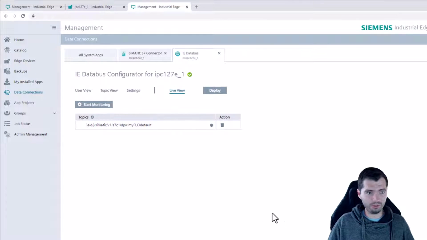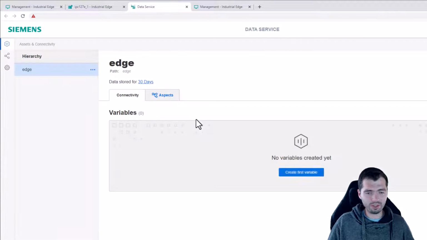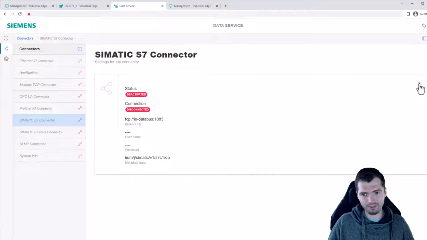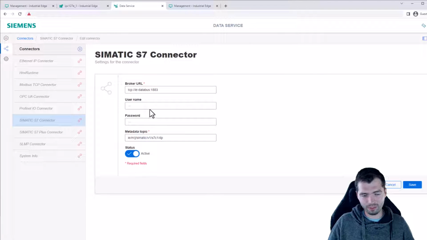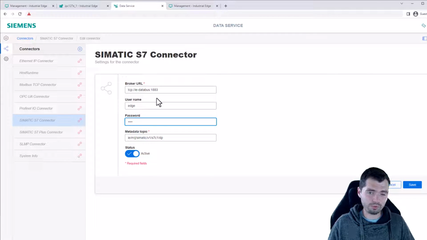Okay, so what can we do with this now? If we go back to our device, we installed this data service, yeah? And data service is configured from the device itself. So we can go here to the data service, and then we can go to connectors. We are using the S7 connector, so we can enable it. Again, we need to define the username and password to access the databus. So these can be the same ones you defined before, or they could be a new one, a new user if you want to create them specifically for this application.